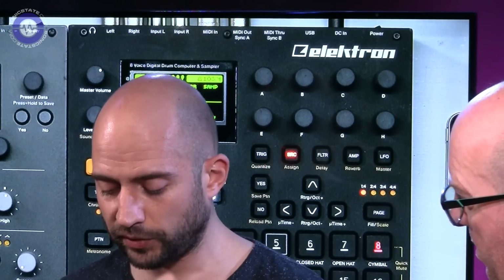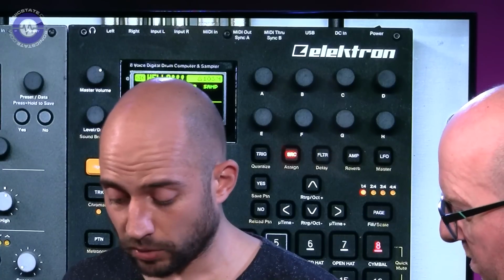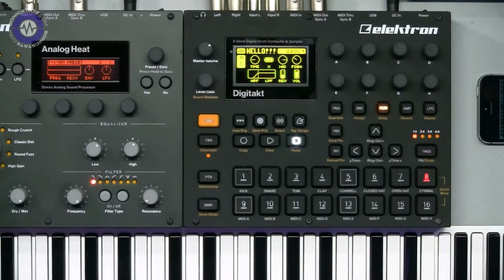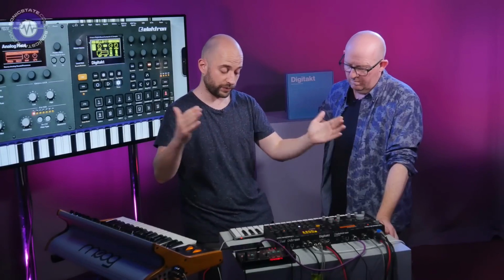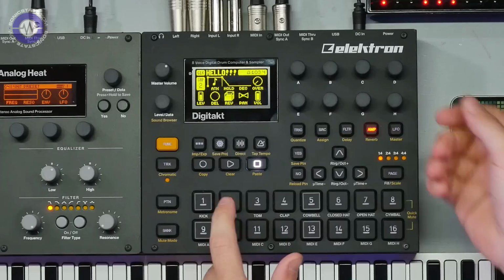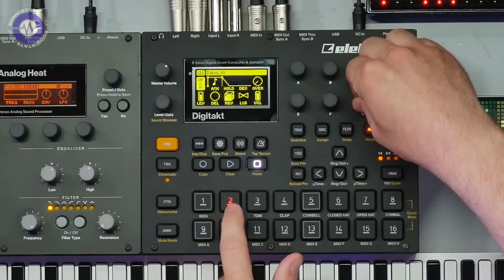The digital effects, reverb and delay, are stereo. Especially the delay has a ping pong mode where you can separate and enhance the depth of the panning. And you can pan the individual voices as well. For example, the snare sound, you can pan it around.